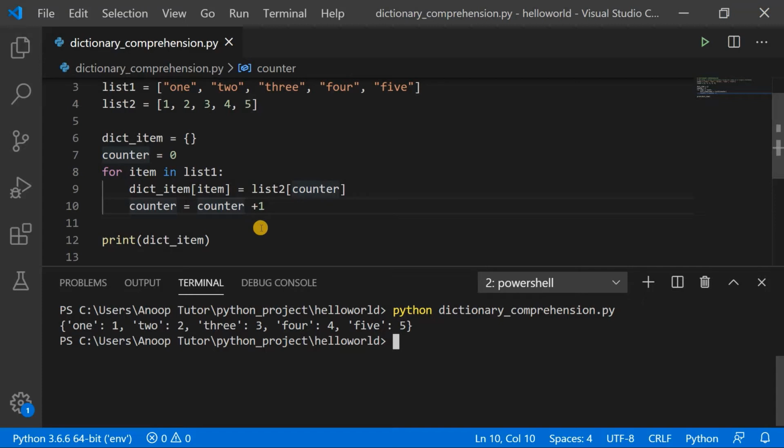So this is what we wanted to achieve, but you can see that we have 11 lines of code in order to achieve this particular program.